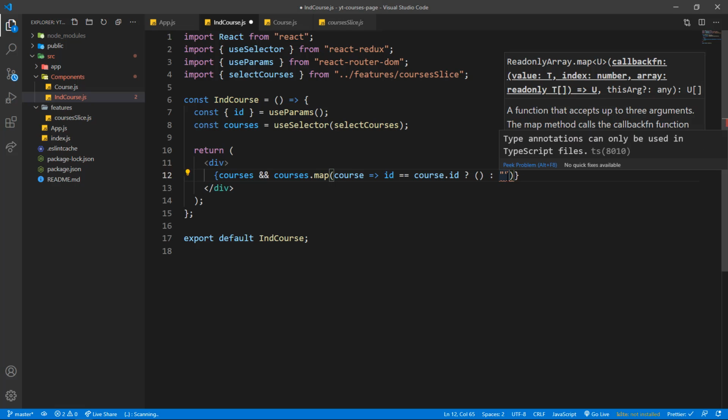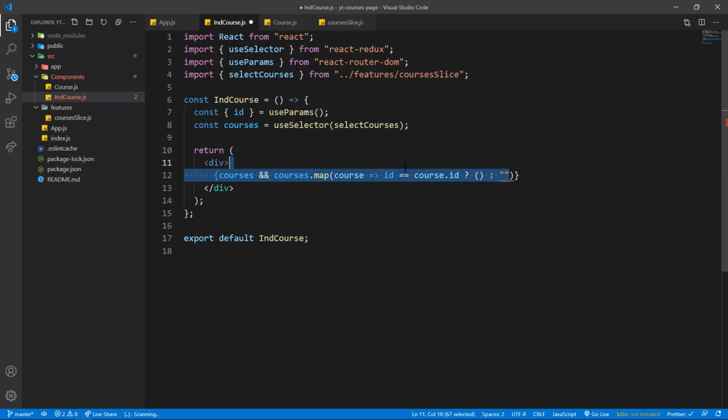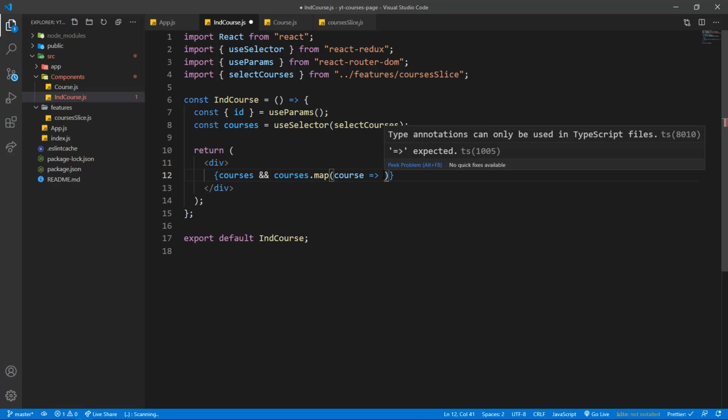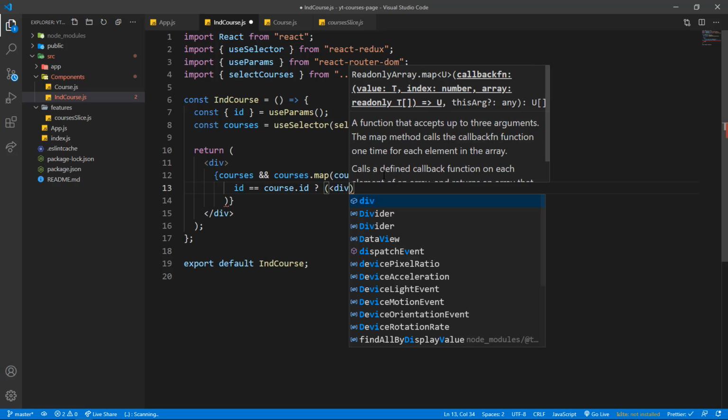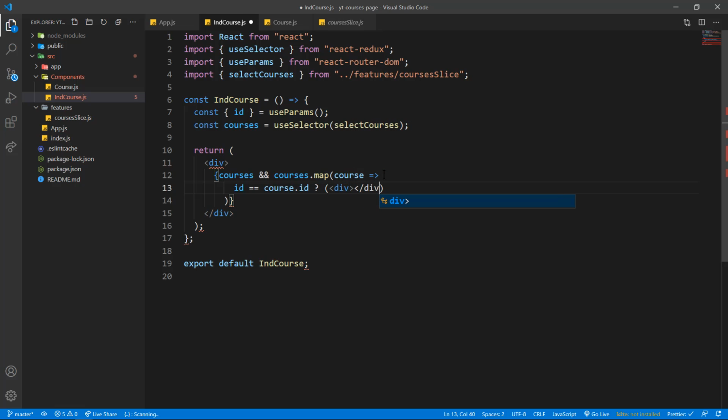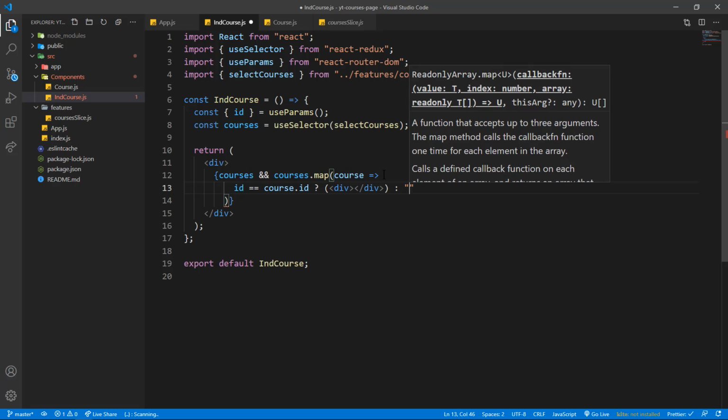With the course, if the id is equal to course.id, then we want to render true, else false. Okay, that is working. So it was just a normal error because we did not render anything yet. So I'll render a div so that we don't get the error, or else we don't want to render anything.